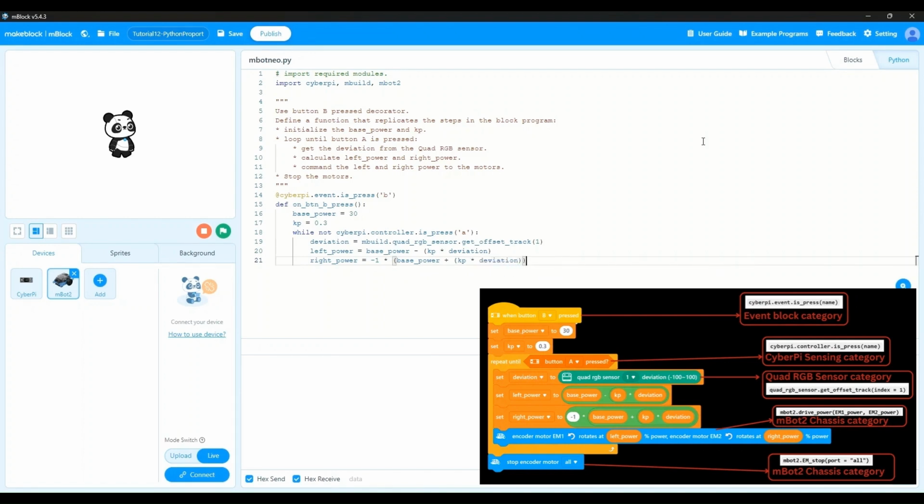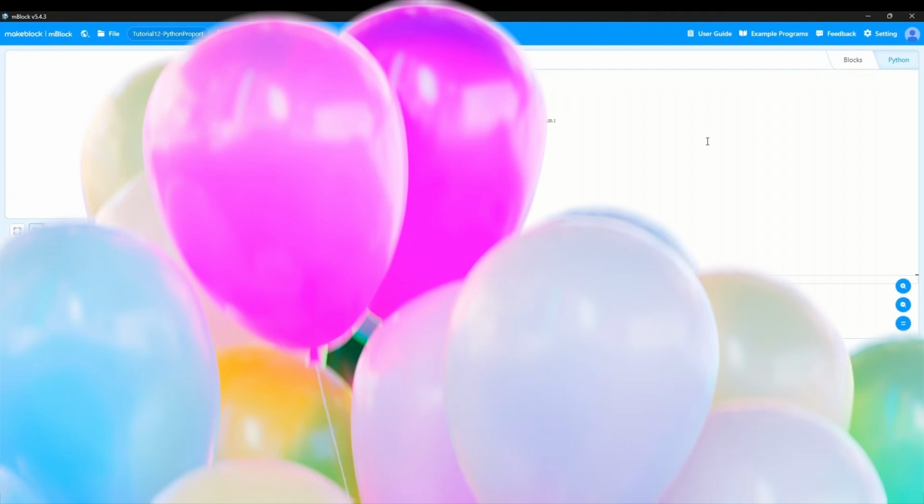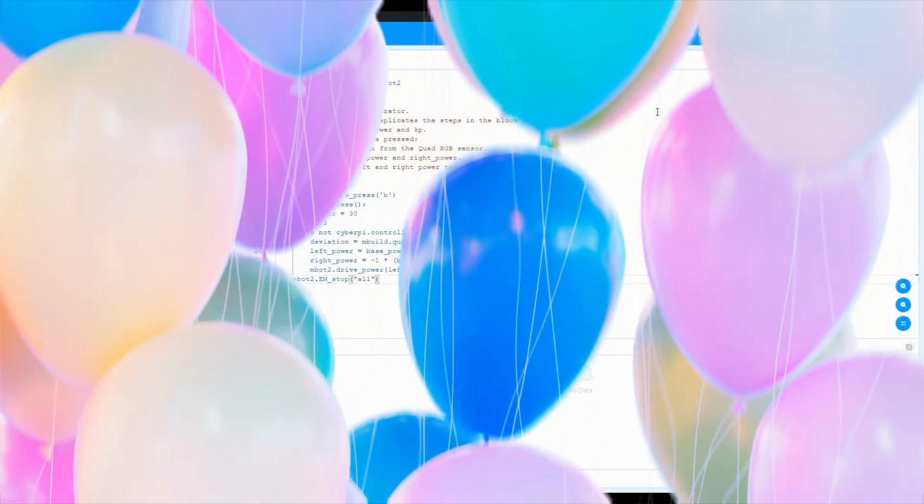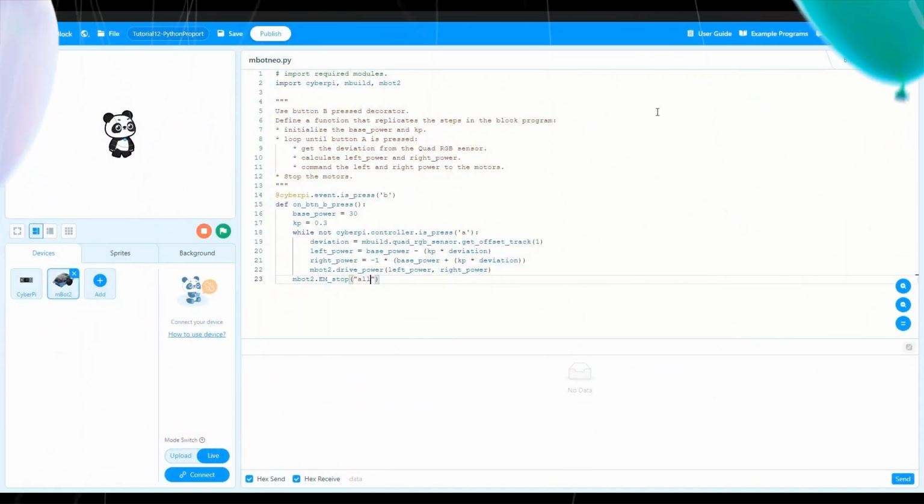Now let's command the power values to the motors. We will use the mBot2 API, mBot2.drivePower, and pass in the left power as the first argument and the right power as the second argument. Finally, outside the loop, we'll command a stop to both the motors. We'll do this using the mBot2.em_stop and pass all to stop all motors. And that's it. We're now done with the proportional control line follower project in Python.